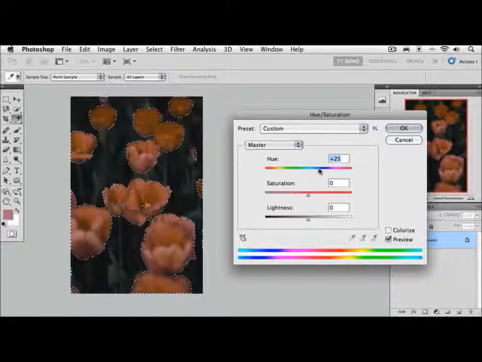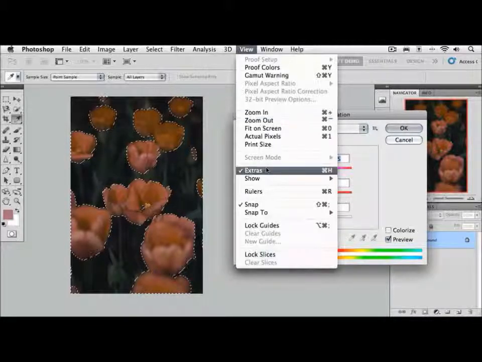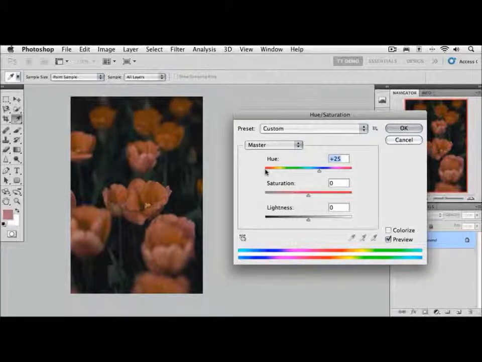Now with these marching ants around our selections, it can be a little difficult to see exactly what's going on. So we're going to go up to the View menu, and under Extras, we're simply going to click it to turn off those selection borders. We're not deleting them, we're just turning them off so that we can have a better visual sense of what we're changing. So let's try that hue slider again. As I drag it to the left, you can see we're changing the color, going more towards the purple. Back to the right, we're getting a little more orange.